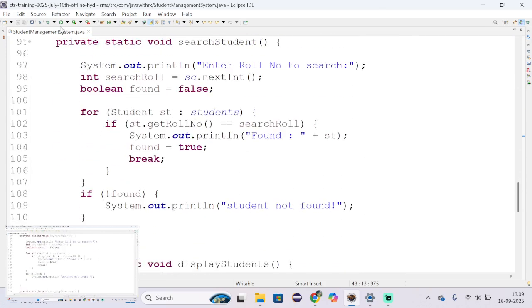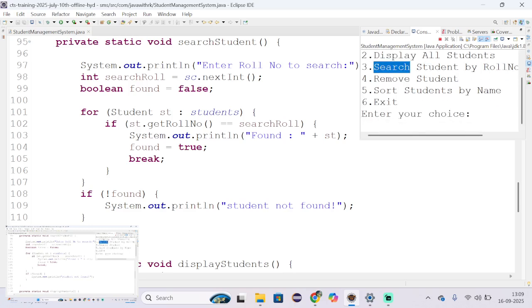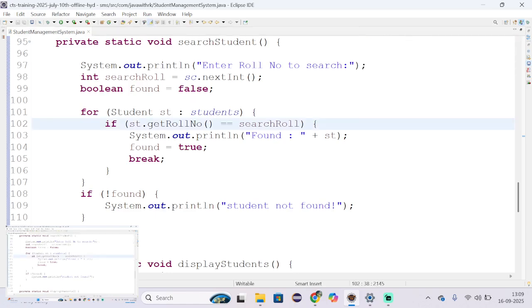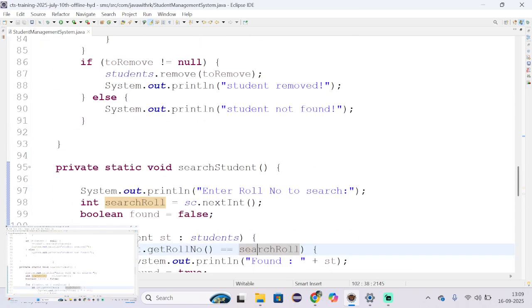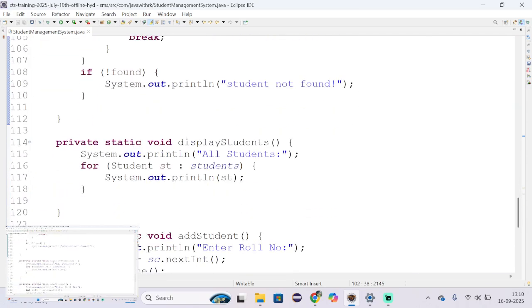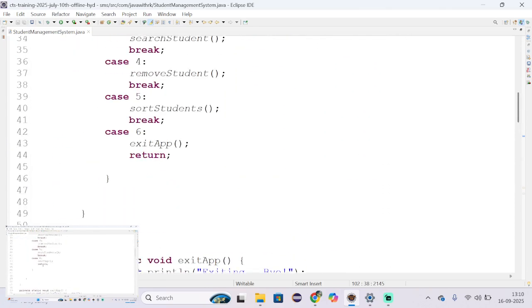So I hope I have finished all the operations: how to add the students, how to display all the students, search student by roll number, remove the student, sort students by name. All these things we have seen. And here, why I am using this return is simply to exit from the main method.